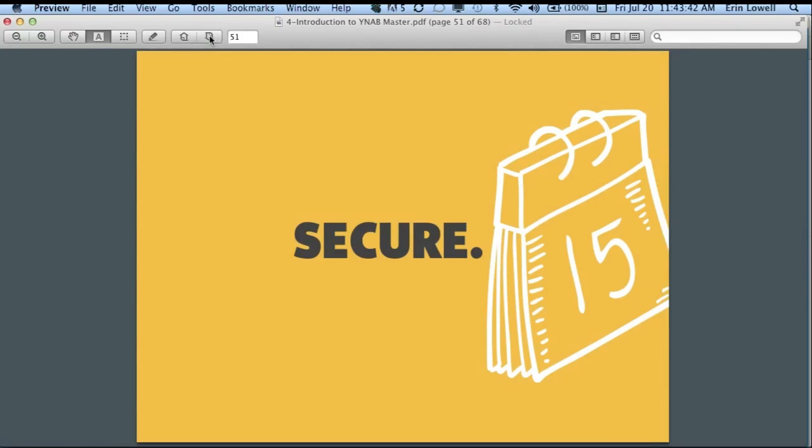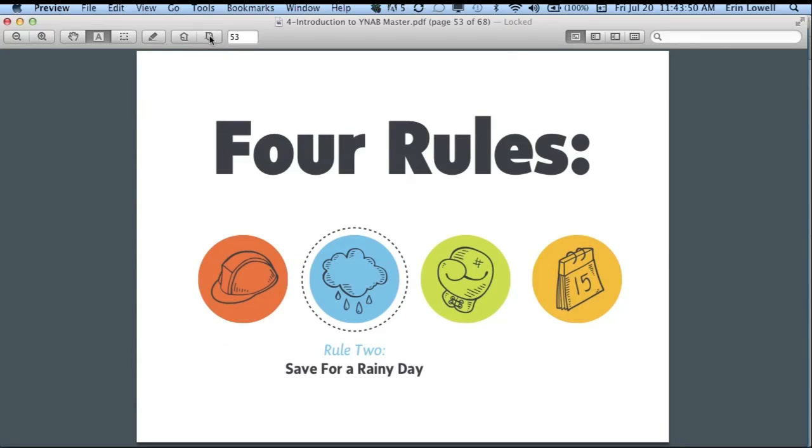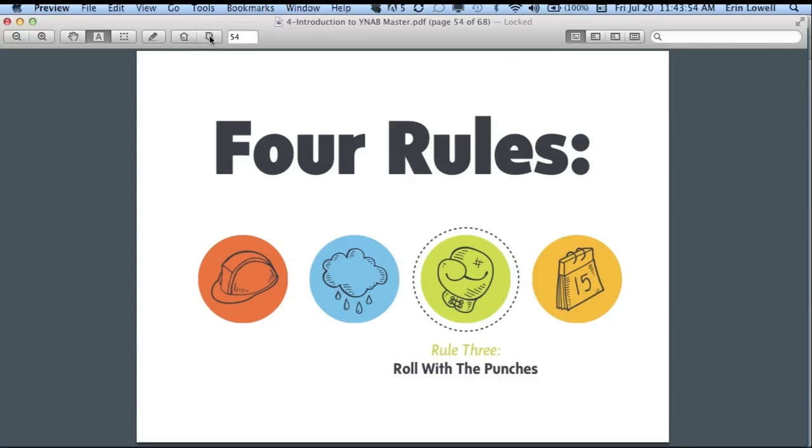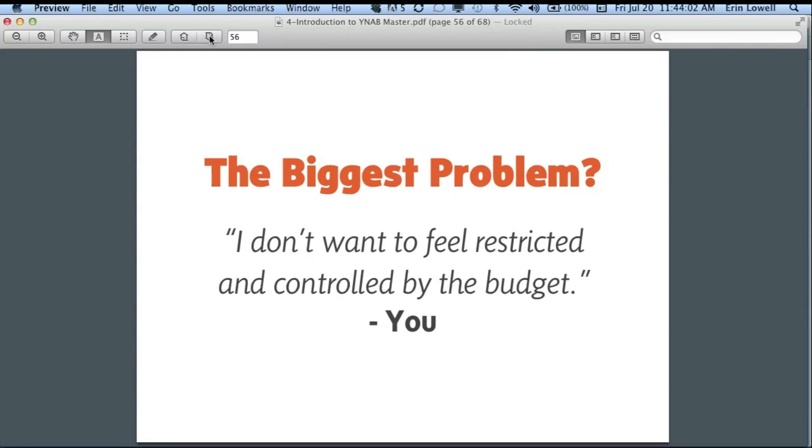This is the final step, to secure everything and really lock everything down, okay? So now, 4 rules. Every dollar gets a job. We save for rainy days, for those bigger expenses. Something goes wrong, don't worry about it. You're just going to roll with the punches. And you're going to get to a point eventually where you can live on last month's income. Definitely worth aspiring to.